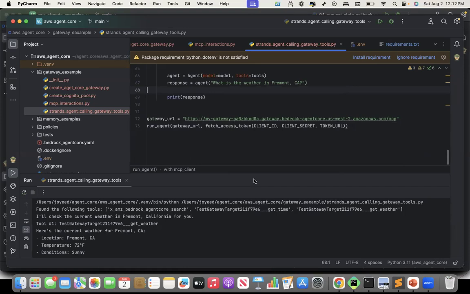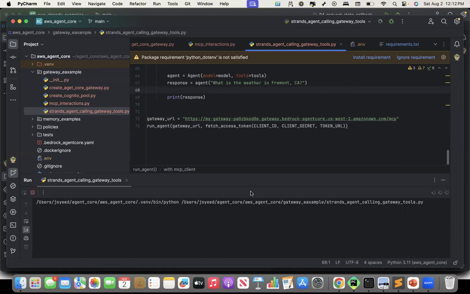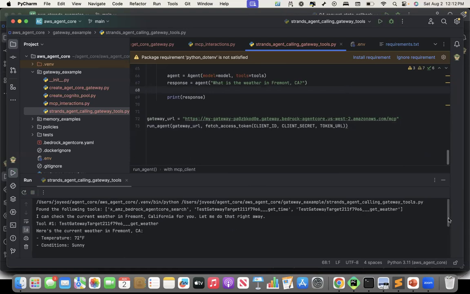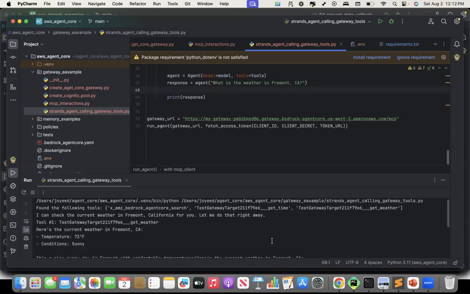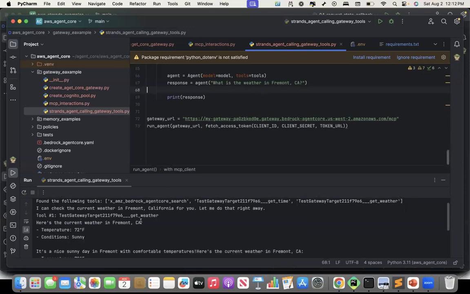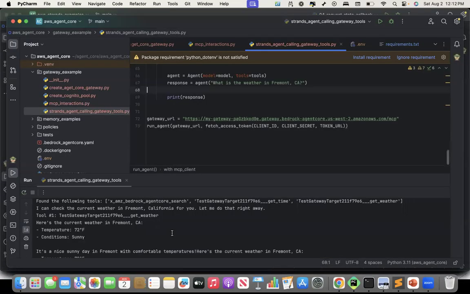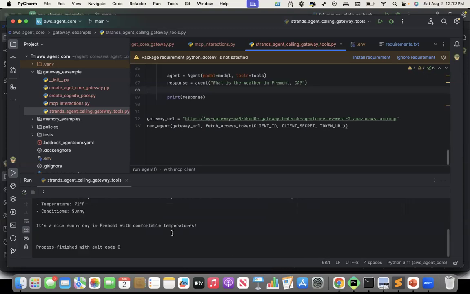So it first, like the list tools step, returns back the list of tools, which are get time and get weather. Then, because I said weather, it is saying that, okay, I need to call tool one, which is get weather. Here's the current weather in Fremont, CA, which is nothing but the return statement from the get weather tool call, which is 72 degrees Fahrenheit and sunny. With that, it is now narrating to me the temperature in Fremont.